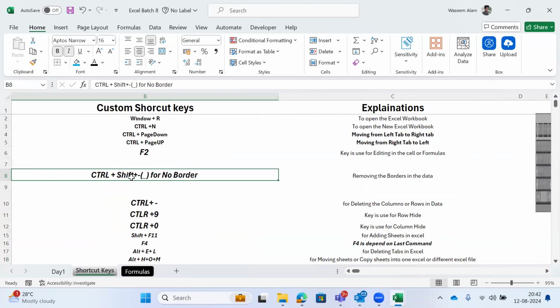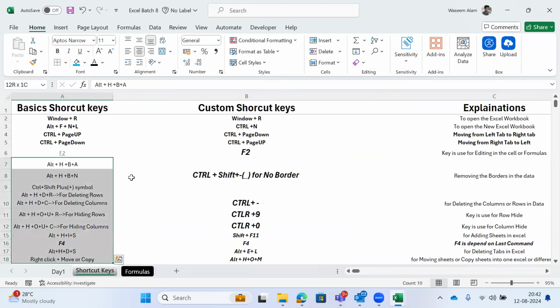And I apologize, I just forgot the shortcut keys PDF. Today I will share those 200 shortcut keys, okay, so you can work on them, and I will share this tab as well. You can also start from this tab. 15 shortcut keys I will cover.